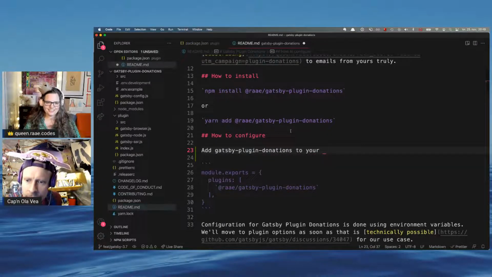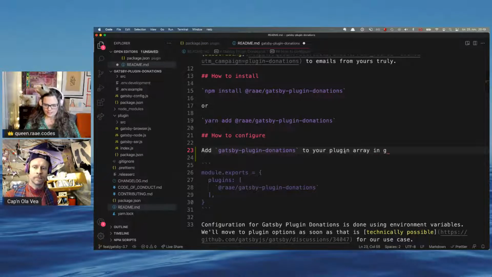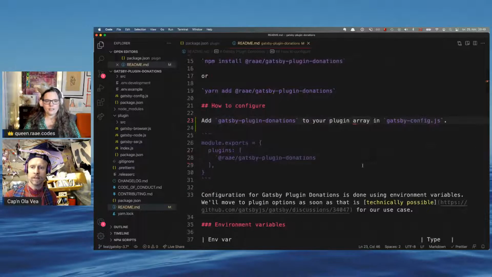How to configure? So add gatsby-plugin-donations to your plugin array in Gatsby config. Isn't it enough to just say Gatsby config? What do you mean? To your Gatsby config, not the plugin array. Probably, but don't we want to be explicit? Add the plugin to the plugin array in Gatsby config.